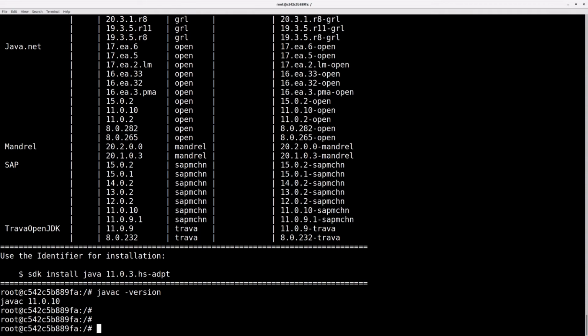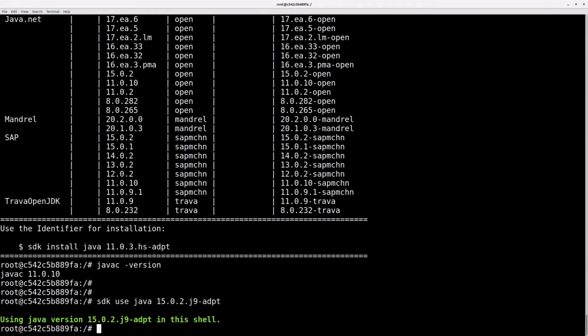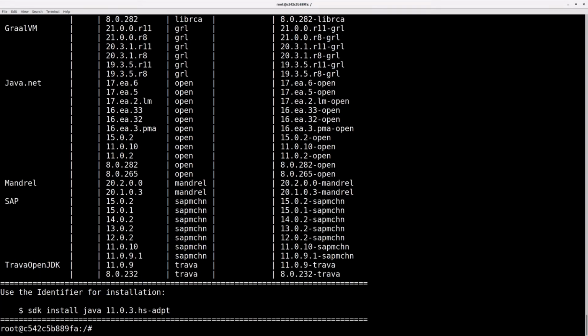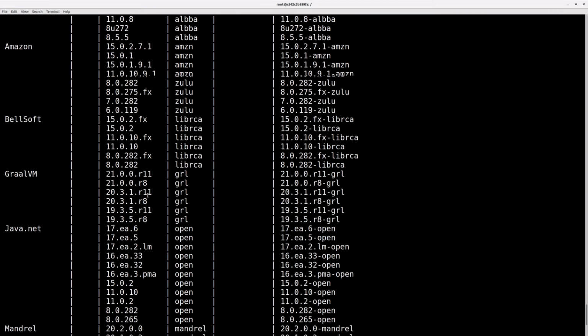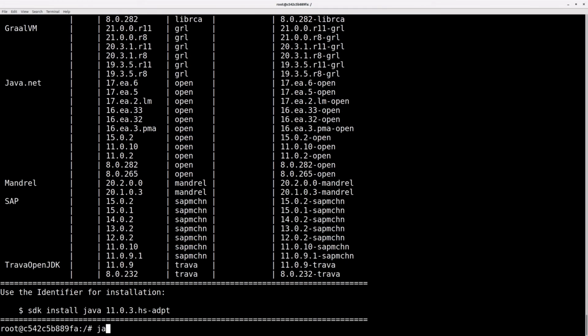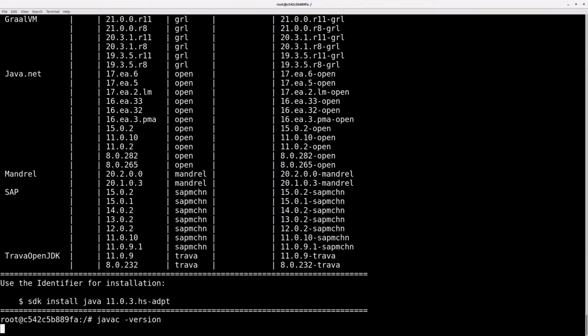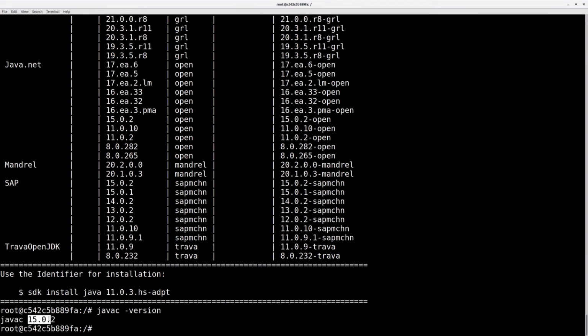If we want to switch to the version 15, we are gonna write SDK use Java and the respective identifier. Here we can print again the JDKs table, and now we'll see a difference. The difference is that the version marked as in use is now the version 15. We can double check it, of course, writing javac-version, and now we are gonna get printed the version 15 in our terminal.